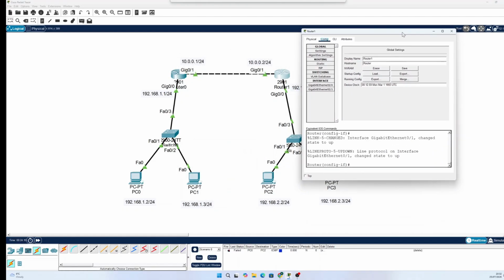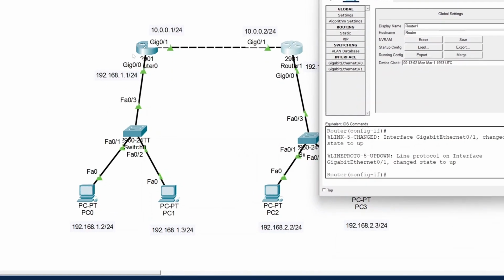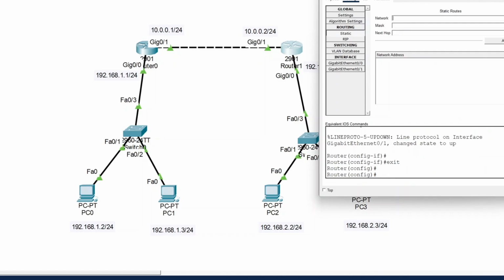Now I'll do the same on router 2. The destination network is 192.168.1.0 because that's the remote network I want to reach. I enter the subnet mask, and for the next hop I enter 10.0.0.1, which is the IP address of the next router. Then I will click add.